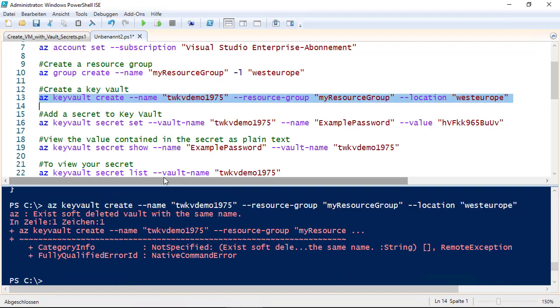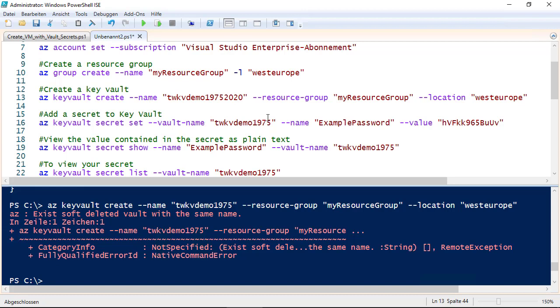And now we get an error. Exist soft deleted vault with the same name. The name is not unique. There is a Key Vault with the same name. The name of the Key Vault has to be unique over the whole Azure portal. So we have to create a unique name. Let me change here the end of the name: 1975 and then 2020.